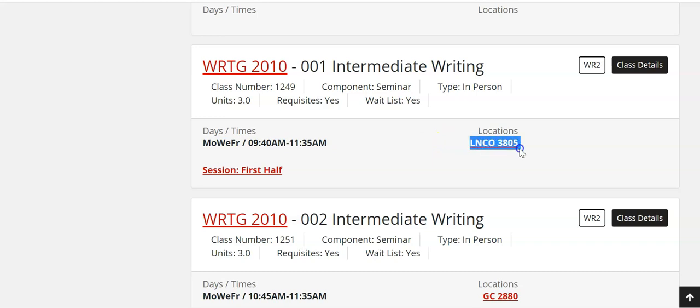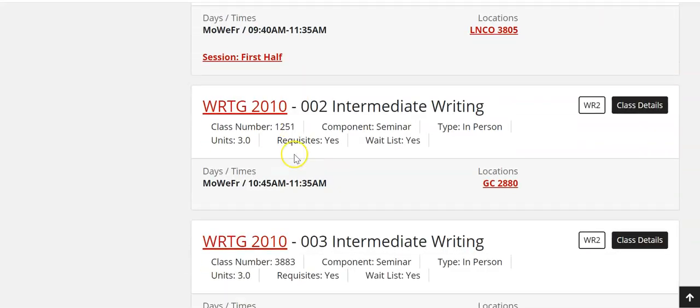So this is the building and the room number. Now, this is a good point to look at for what I mentioned earlier. This class is only going to be the first half of the semester. So if you are wanting a full-length semester course, which is going to be the more traditional option, you're going to want to scroll and look for one that does not have anything written there.